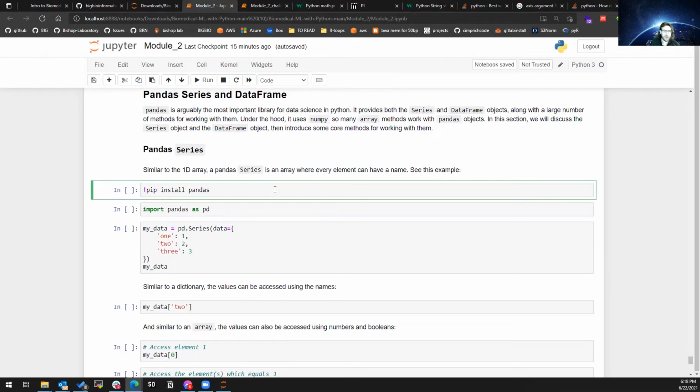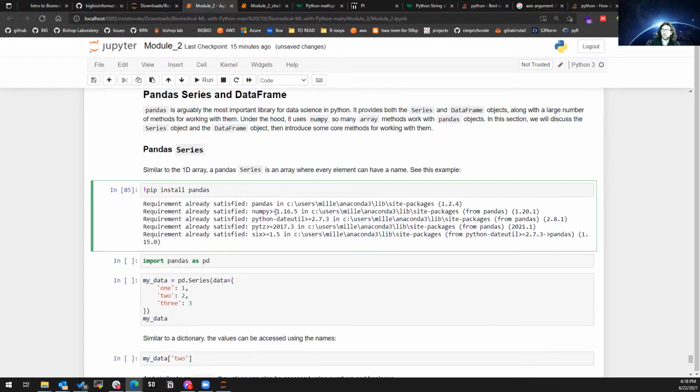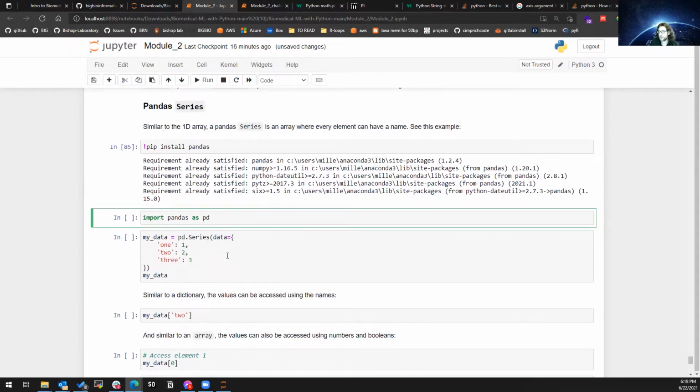If you don't already have pandas installed, you can do it with pip install pandas. If any of you are using Anaconda, you already have pandas though. It'll give you a message like this: requirement already satisfied, pandas in whatever. You can import pandas as pd like this. So this is just like we did with NumPy.